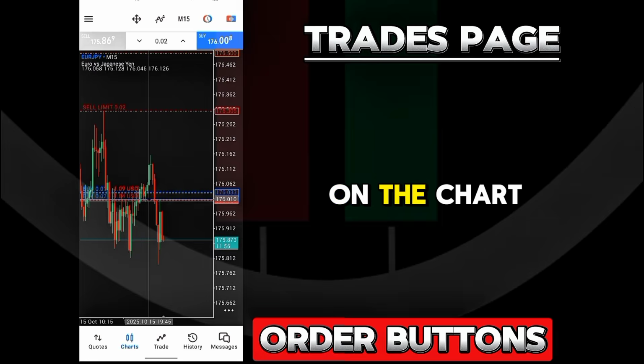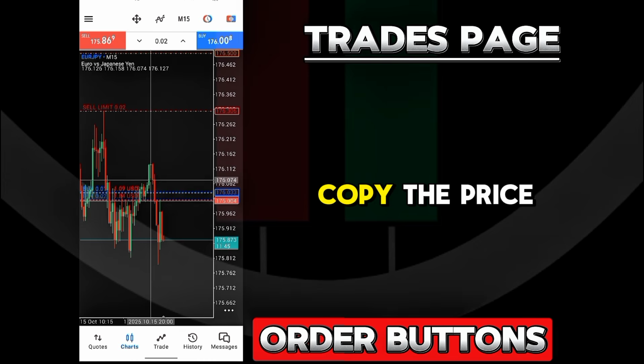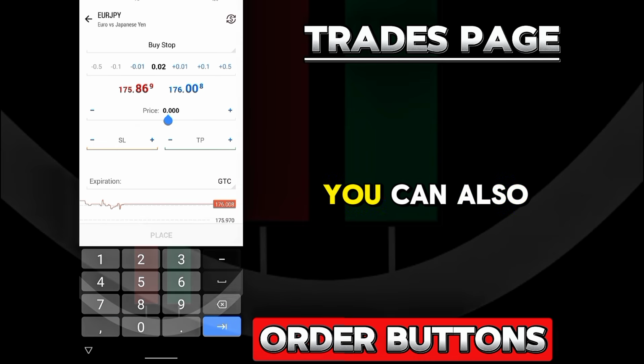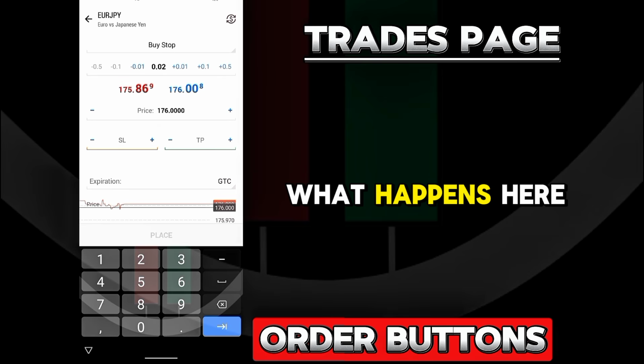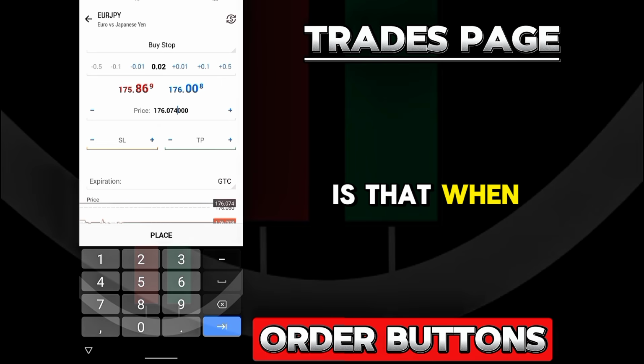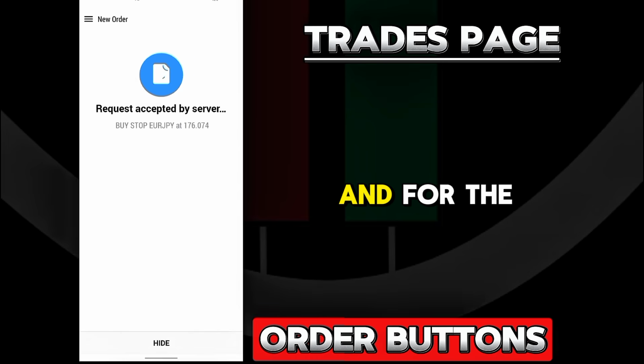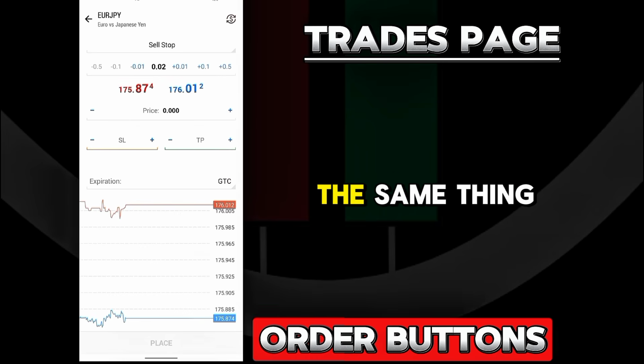So you look on the chart and find an area where you think price is going to keep rising to break out from. Then you copy the price and place it here. You can also add your stop loss and take profit target if you want. What happens here is that when price rises to that point, it will trigger your order and you will enter the market automatically. And for the sell stop, it's the same thing.